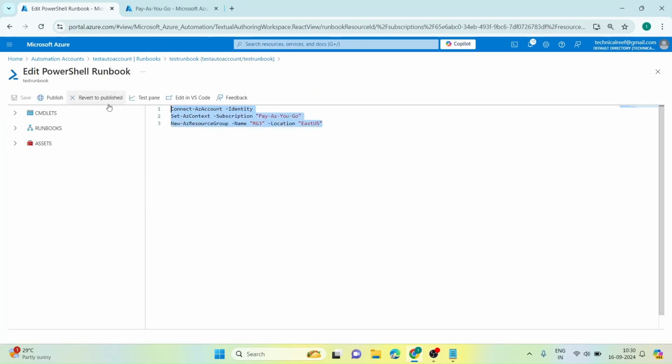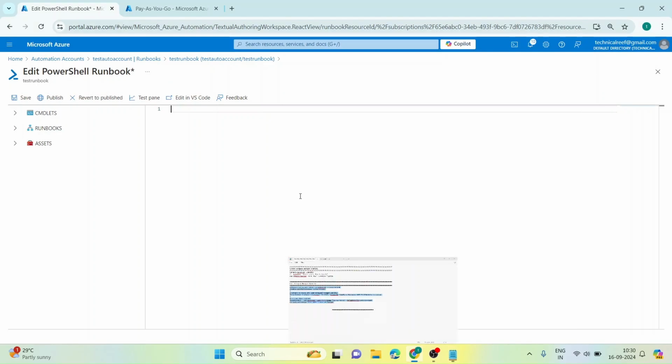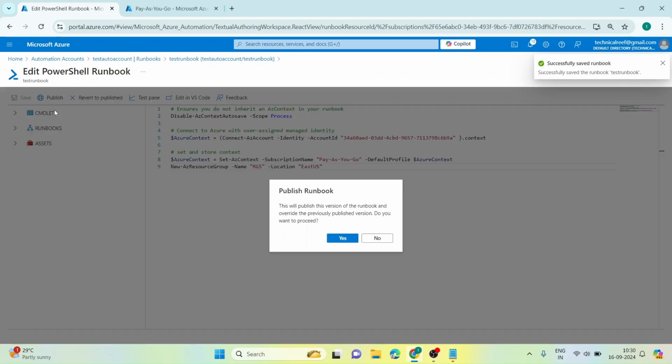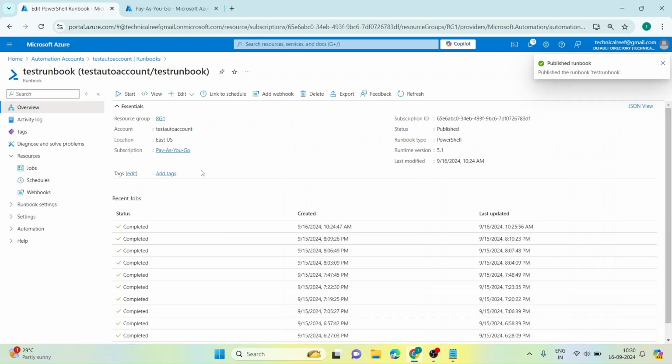Now I'll replace this piece of code with the one for user managed identity. I'll copy this, paste it here. What this code will be doing is creating a resource group, and I've given the name of the resource group as RG5. I'll hit save and publish, give yes, and let me start.